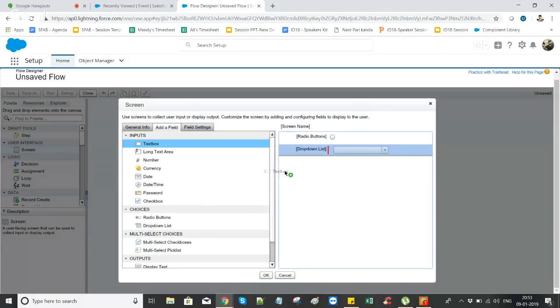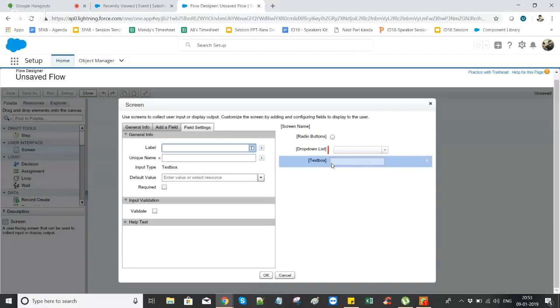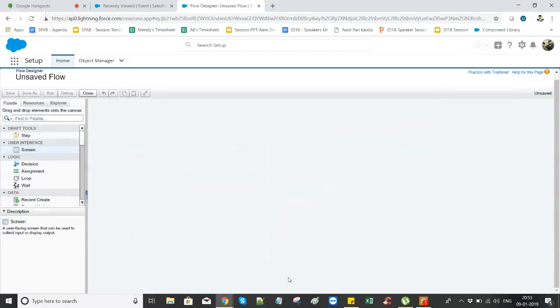Also, just to give you a quick setup: this is the label, and this is the unique name. Let's say there is a text box and you name it name, and a user enters his name, and you want to store that name in a particular field. You will use this particular name as a variable wherever you want to store it into that field, and we'll also see how that is done.